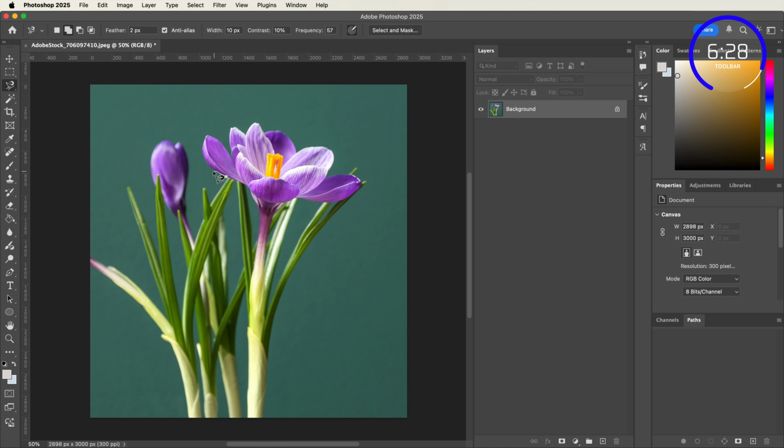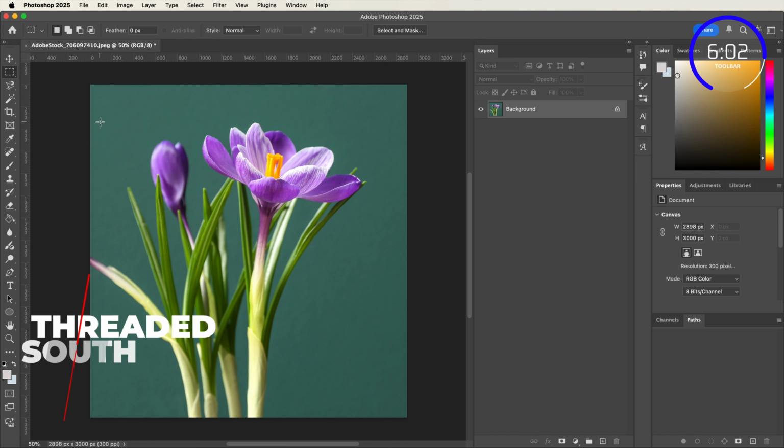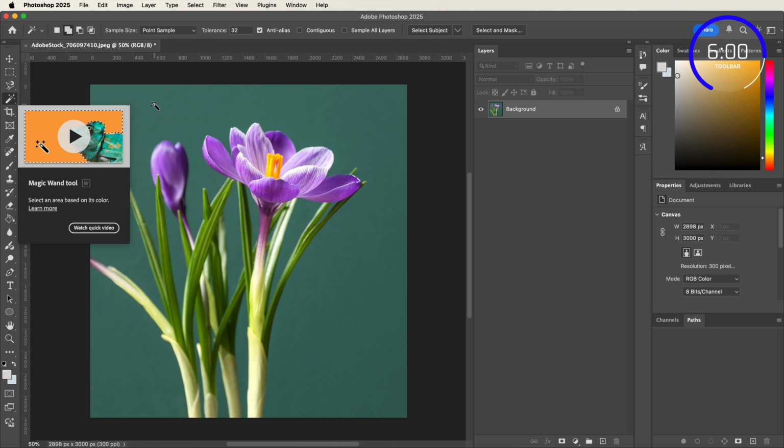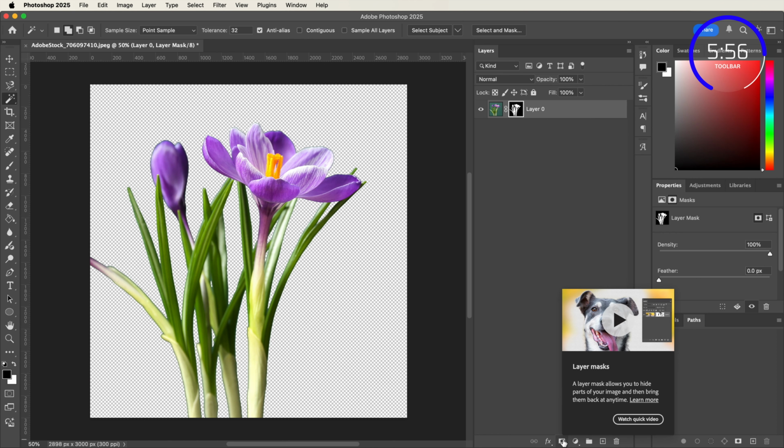The Magnetic Lasso tool is similar to the Rectangular Marquee tool, but it offers more control over your selections. It snaps to the edges of images as you move your mouse. I often use this tool when I want to make a selection or remove a person from an image. This method was commonly used before the introduction of the Select Subject feature, which we will cover later. Another similar tool is the Magic Wand, which is excellent for selecting solid color backgrounds.